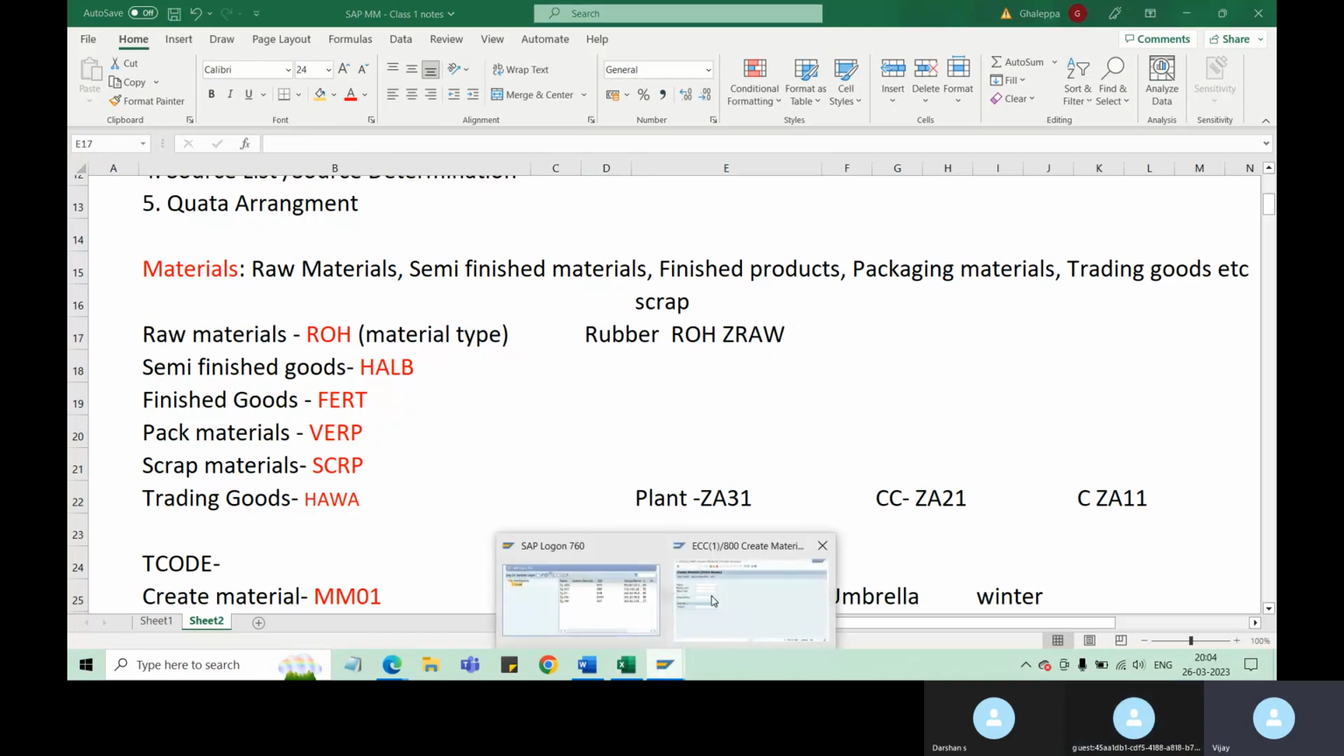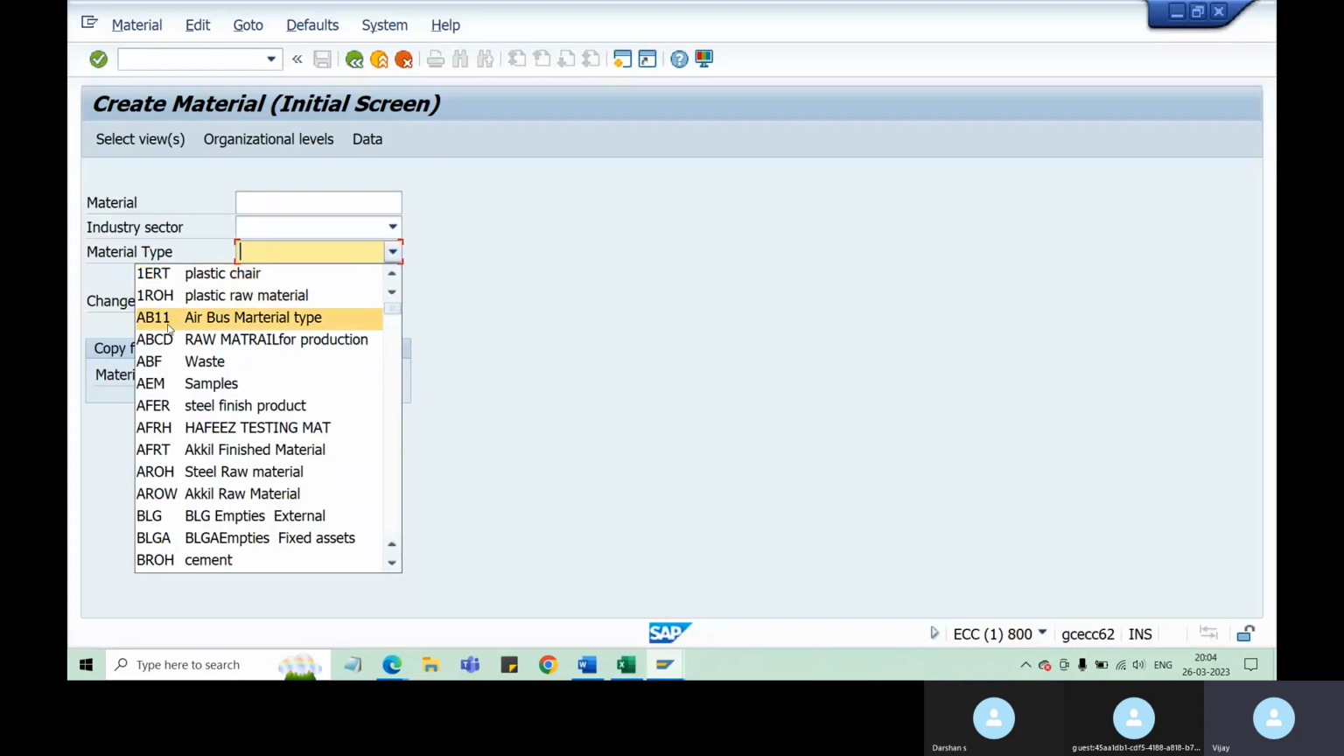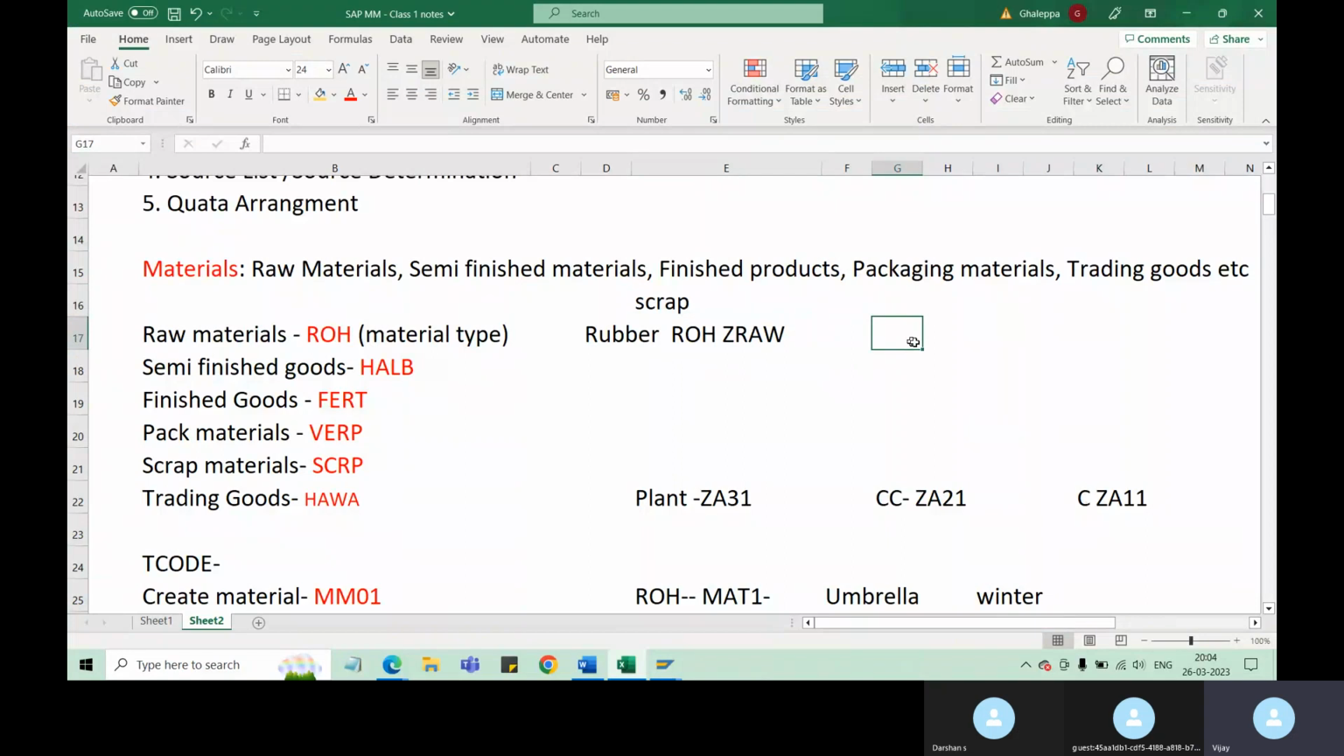Similarly, some other users have created plenty of raw materials. ABCD is the raw material, ABF is a waste material. You can keep any kind of name, sir. Anything you can configure. You can define your own material type. One point to remember: SAP has given 50 material types available in the SAP system.